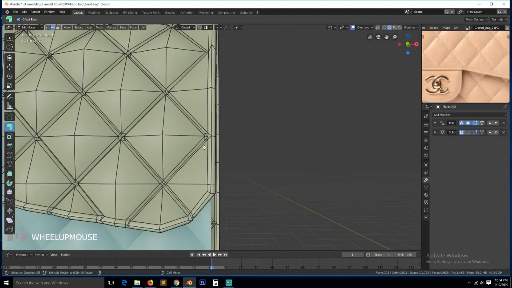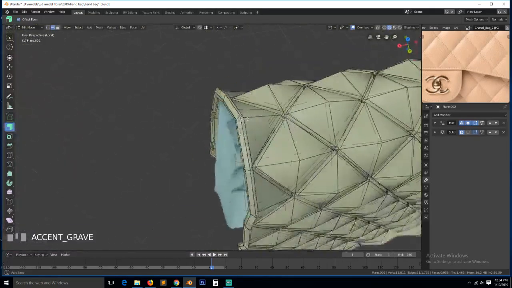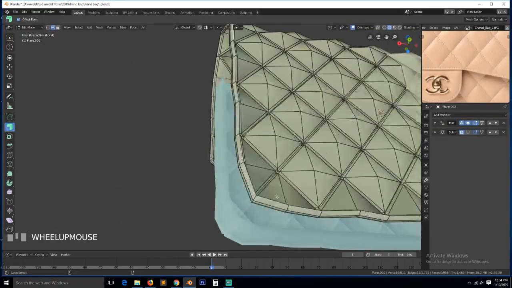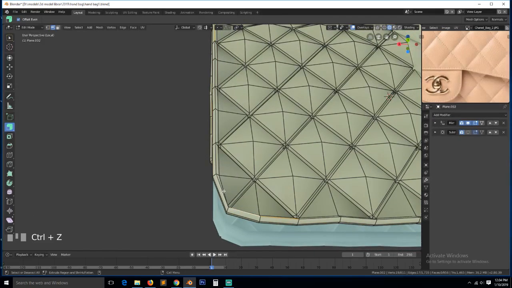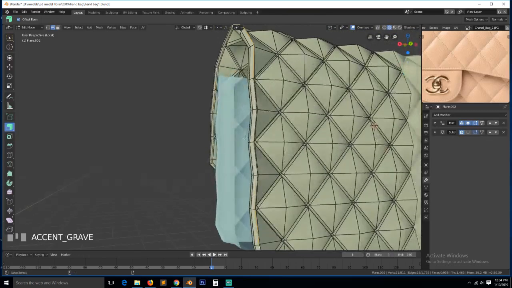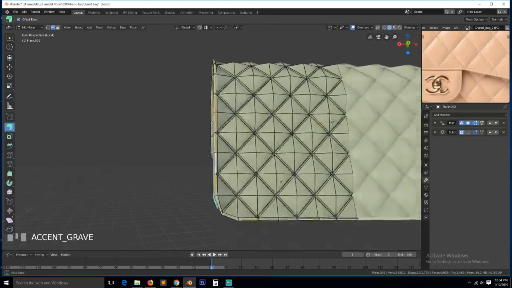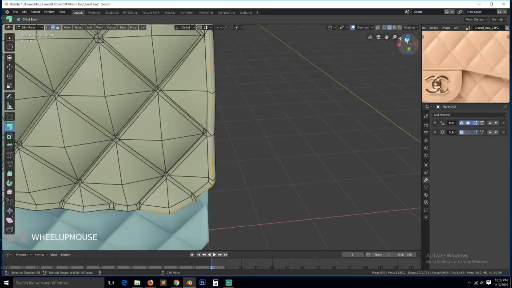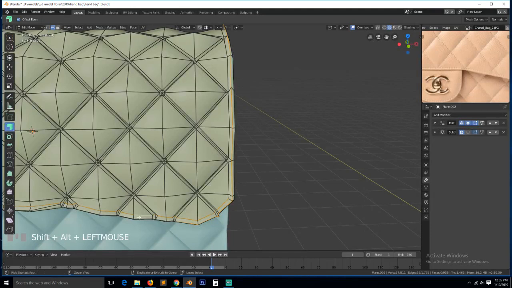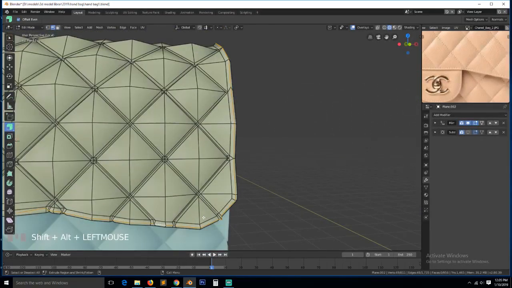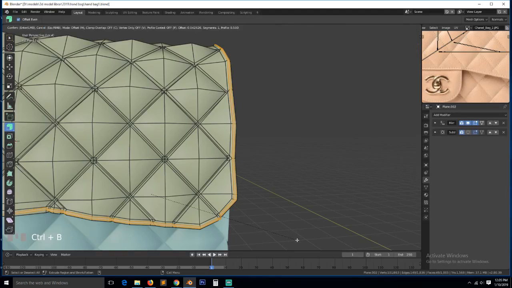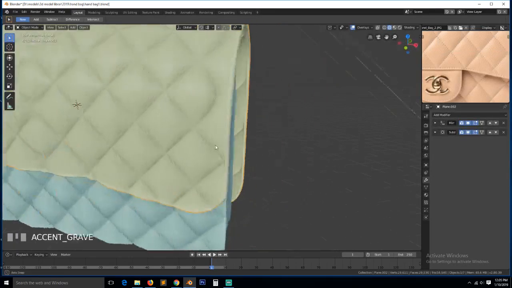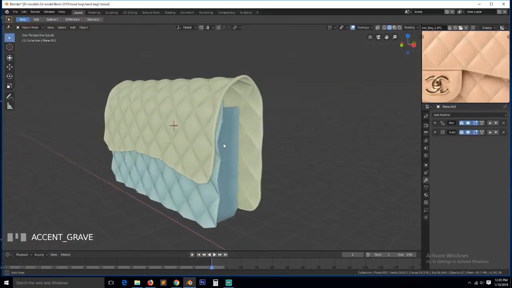Now we can bevel this edge loop now. And you can see what issues we might run into. And Control B. And we have that.